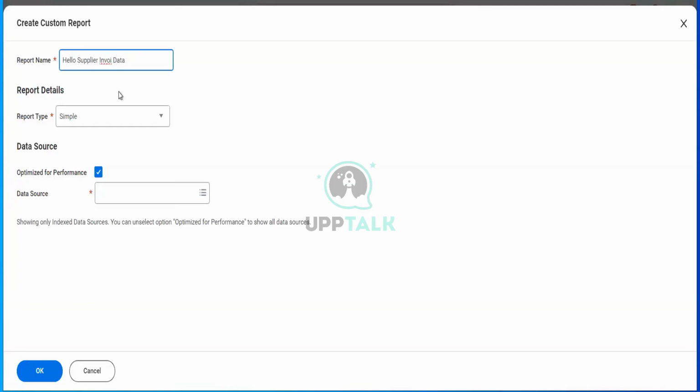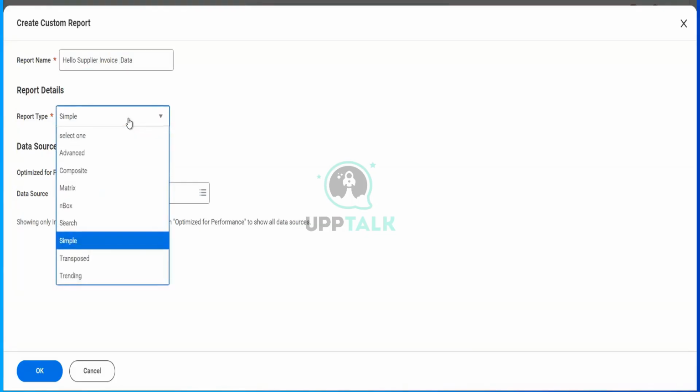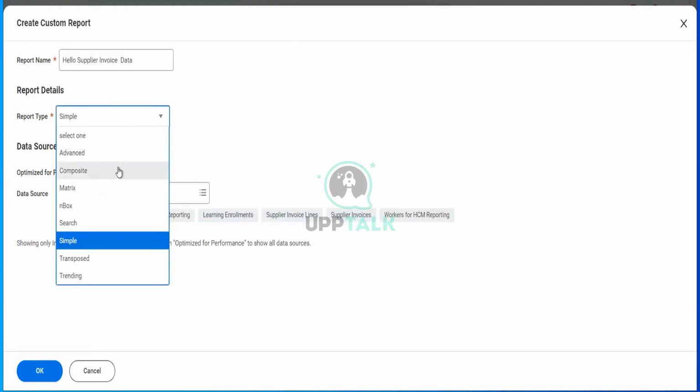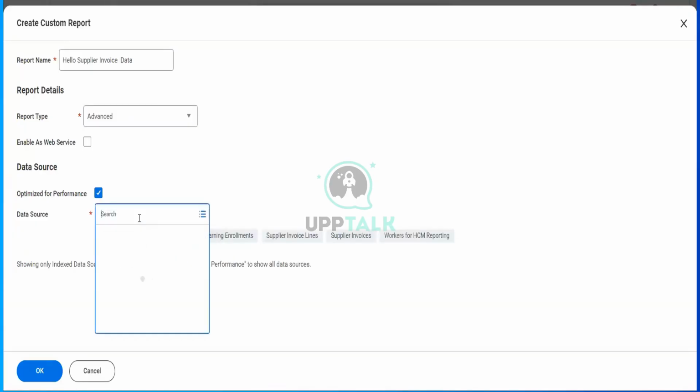Now we have several different types of reports here: advanced, composite, metrics. In the financial world, the three key report types we always use are advanced, composite, and metrics. I will show you advanced, and probably one example of composite also quickly. Now let me select supplier invoice here.